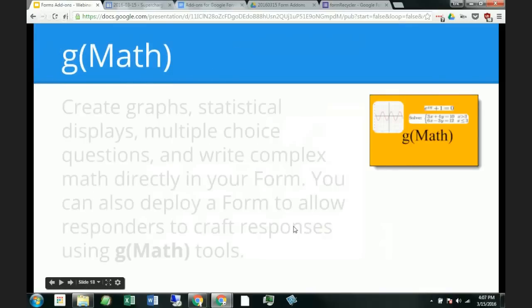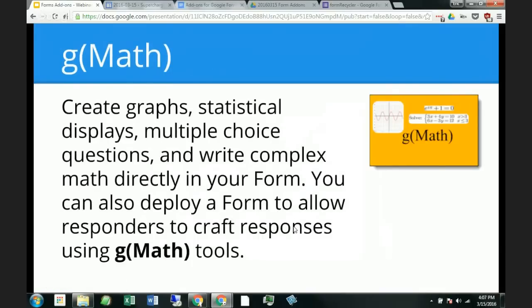All right, next one up. Now, this is a biggie, Gmath. A lot of people know this one because it does show up in Google Docs and Google Sheets as well. It's a great one for Google Forms because it allows you, if you're a math teacher or a science teacher, to be able to put in things that are more mathematical or have special notation that are harder to put into a form normally.